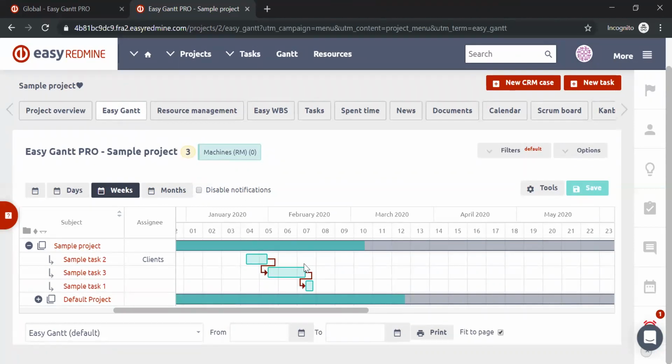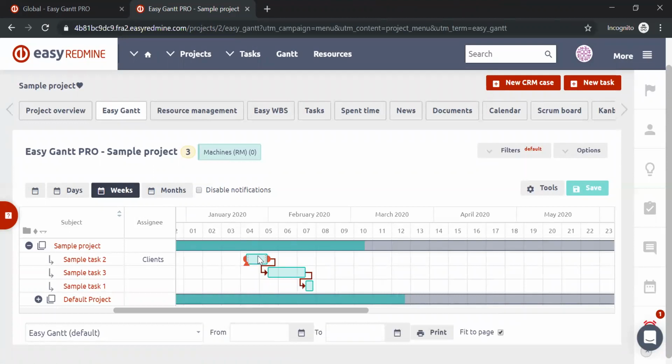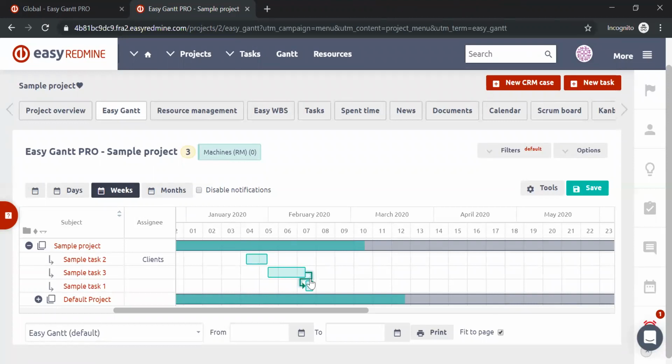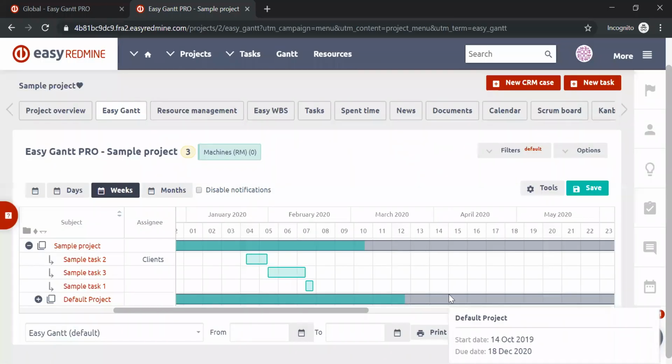What do the relations indicate? There are several types of relations, and in this particular case, we are working with a relation that indicates that the following task cannot start unless the previous one has finished. When we click on the relation, we can also delete it. So let's delete both of them. And let's start it over.